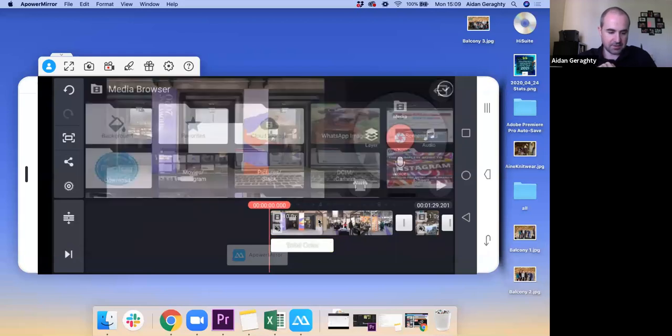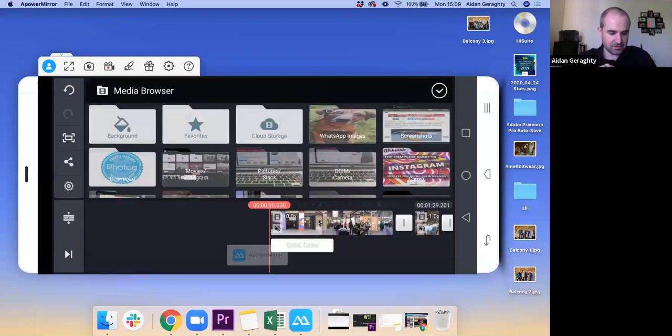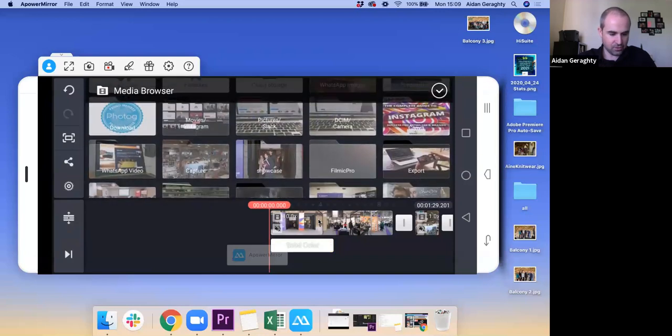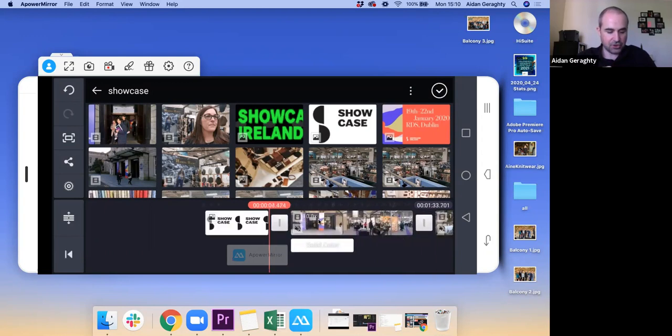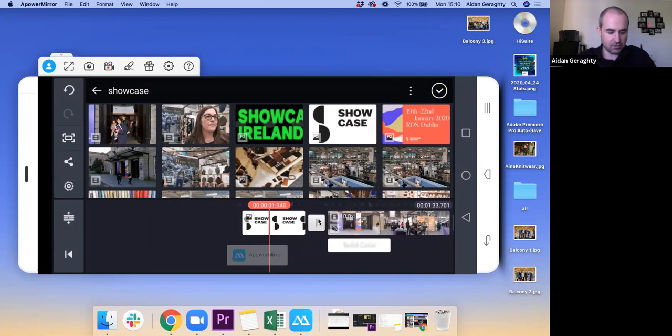And then we're going to get the logo, which is stored in the showcase folder. Always good to have your content stored away in a good area before you start your edit. So make a folder within your camera, just an album, and drop everything in there that you've shot on your phone. And if you have a logo, get your logo from your computer onto your phone and store it in a folder, and you'll be able to refer back to it there. So in this case, we'll get the Showcase Ireland logo.